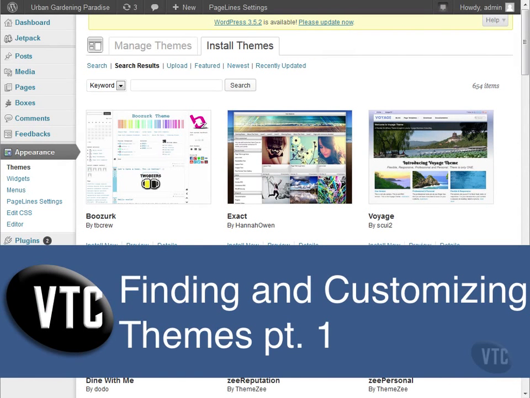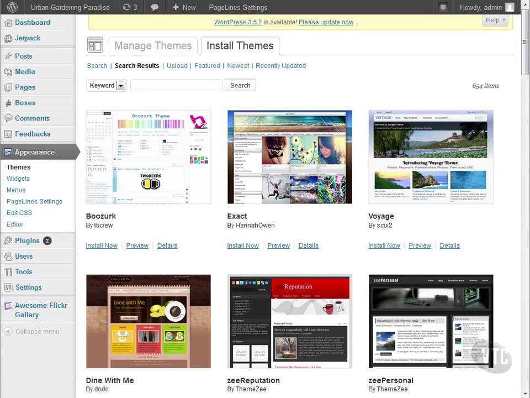In our last episode, we began looking at themes. In this episode, we're going to get a bit more in-depth. We're still looking at the themes available to us through the theme search in WordPress. Let's install one we like and see what we can do with it.